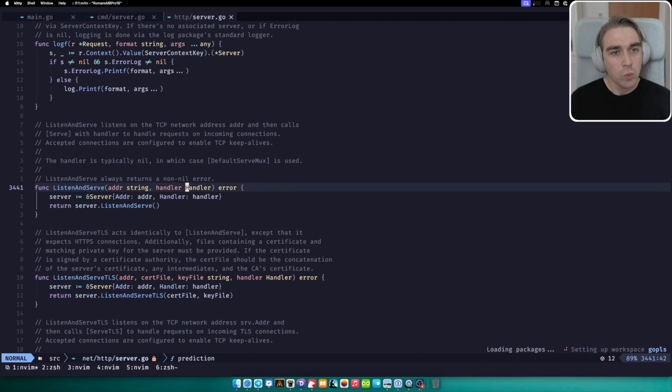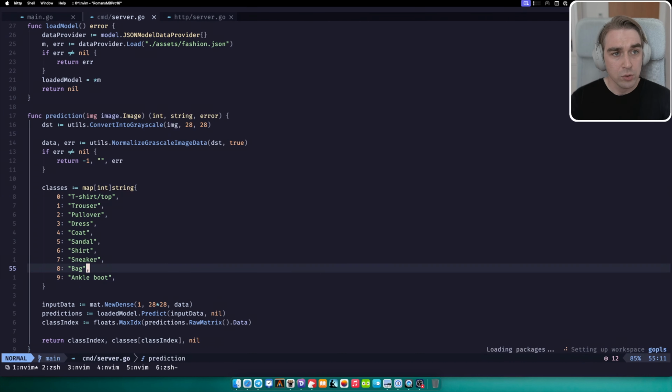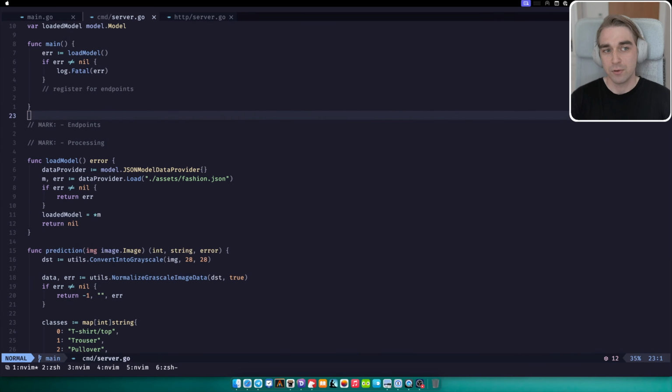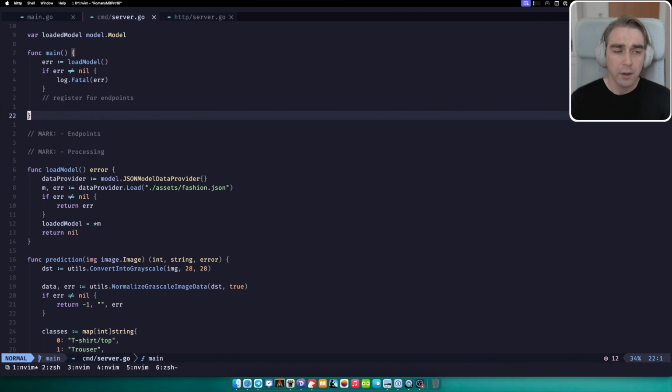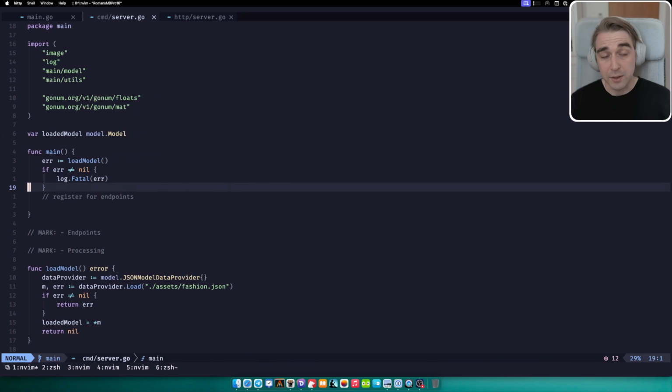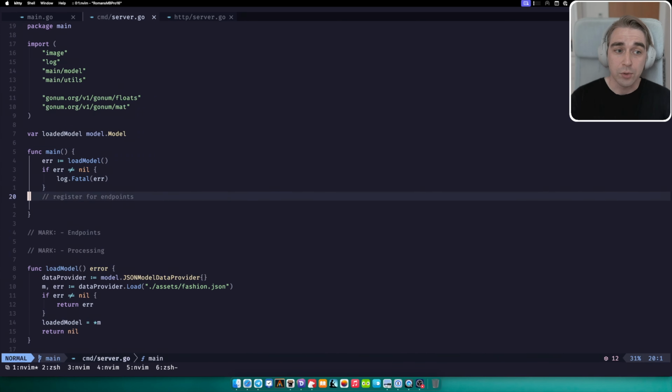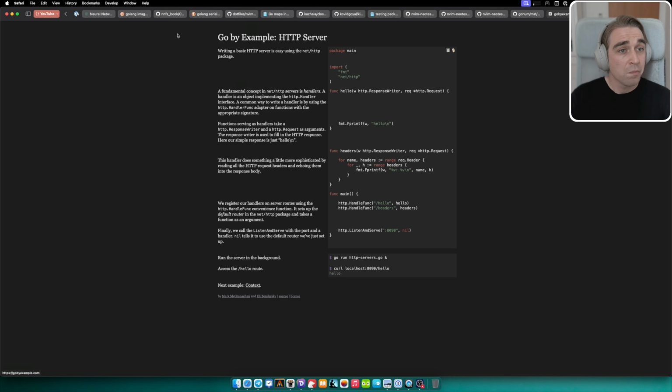Currently, what I want to do is create a simple web service so I can post an image and get the prediction as a result. I did some preparation for this one. There is code to call the prediction, and code to load the model. The last thing I need to do is create a simple web server, load it, and post the image. There is a website called Go by Example.